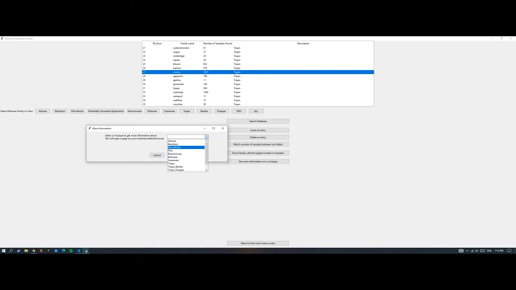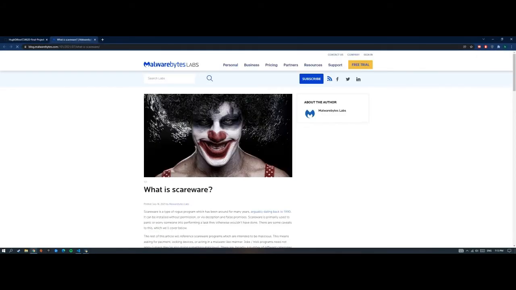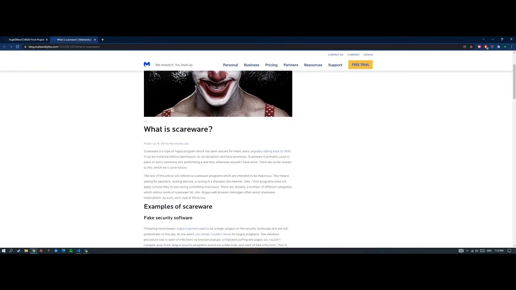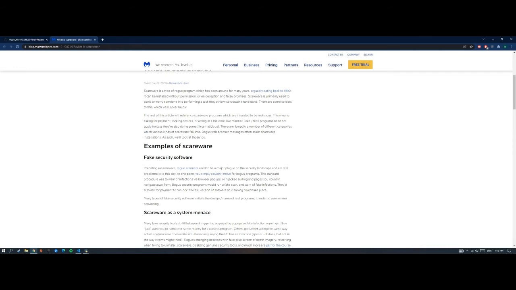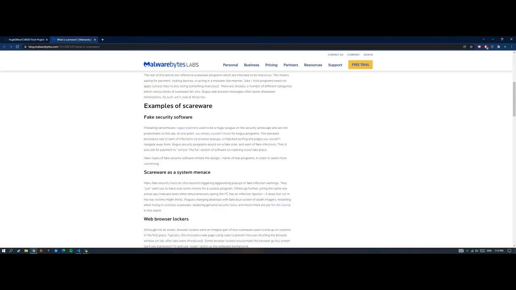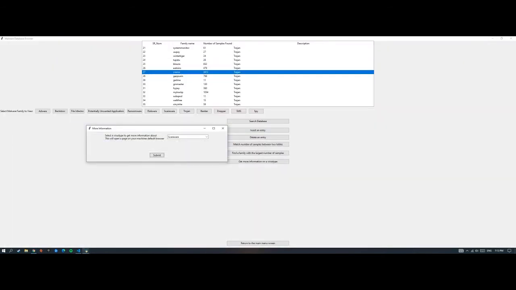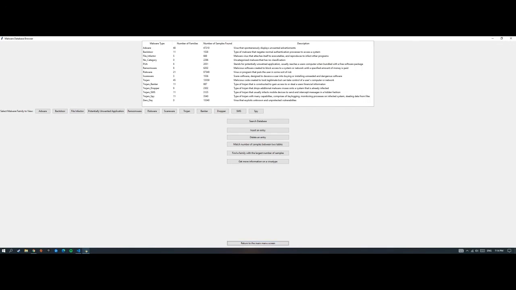So we're going to choose one here, my favorite, scareware. Let's do that. And it's going to open up with your default browser. Here's scareware. What is scareware? It's a Malwarebytes website. It's going to give you examples and so on. So there's that. And that is pretty much our program, and now I'm going to switch it over to Hugh to talk about our code base.